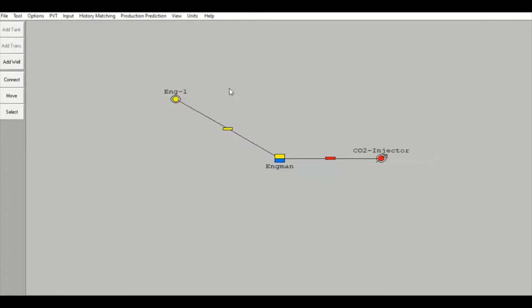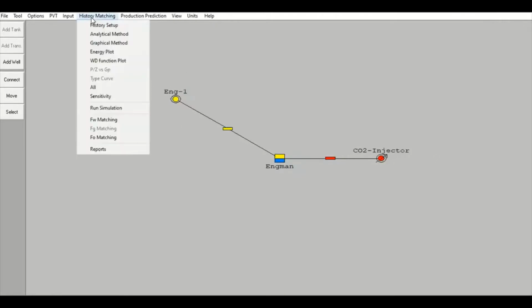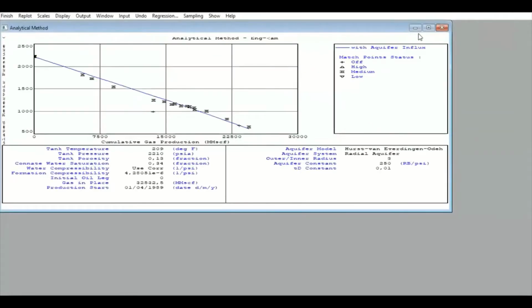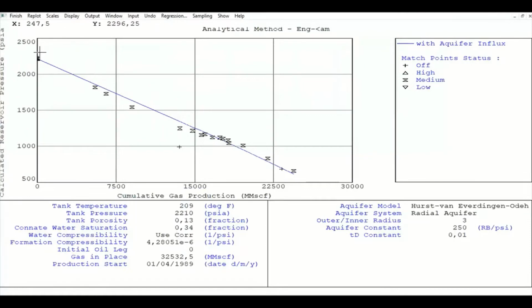All right, so after inputting all the data, of course, we go to the next step, which is history matching, analytical method. As you can see, I have achieved a very good match in this case. So I can use this gas in place later in the simulation or in the CO2 injection forecasting step.